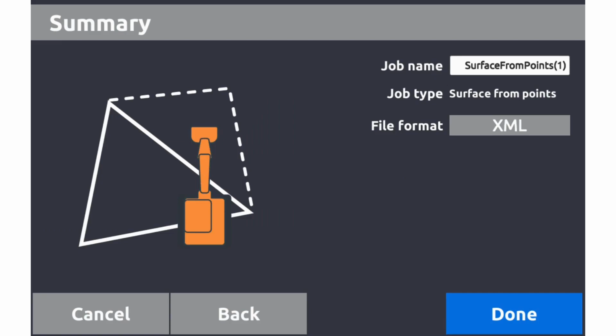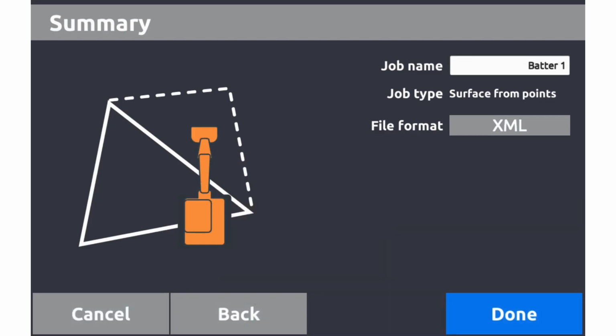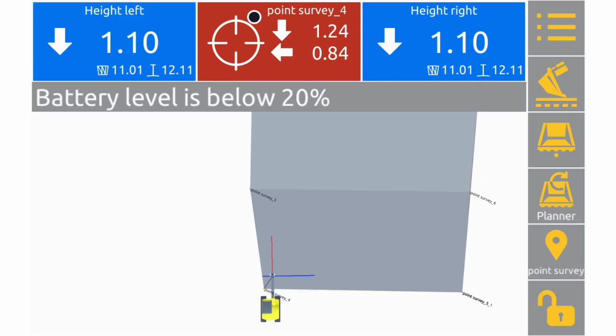It'll tell you it's a surface from points one. You can call that, we'll just call it a batter. Batter one, and done. So you can change the name to whatever you want. Your file format for surfaces with Unicontrol 3D is XML, a LandXML file, which is pretty much world standard. We click on done, and here we have our shape.